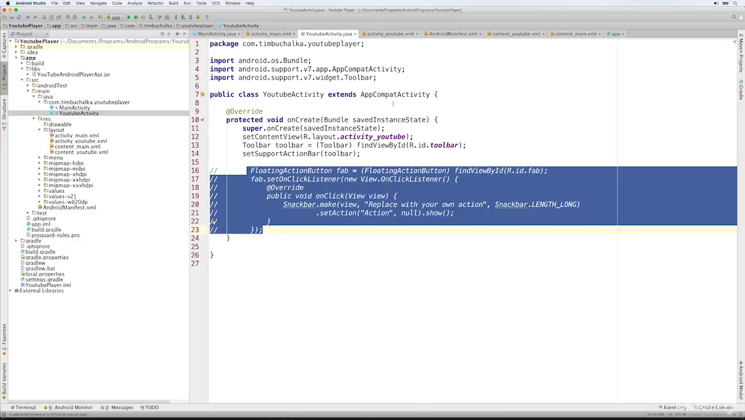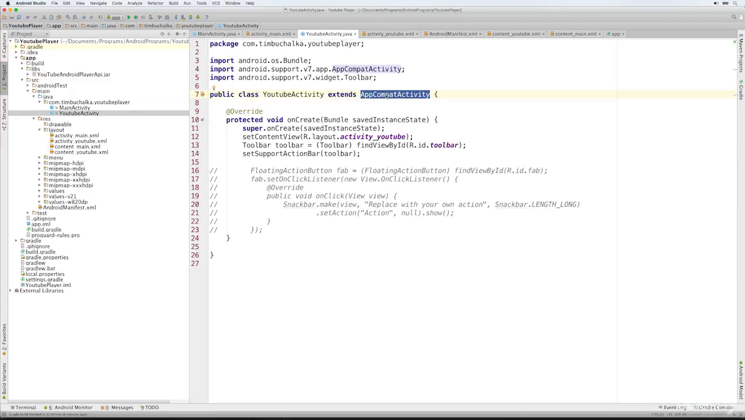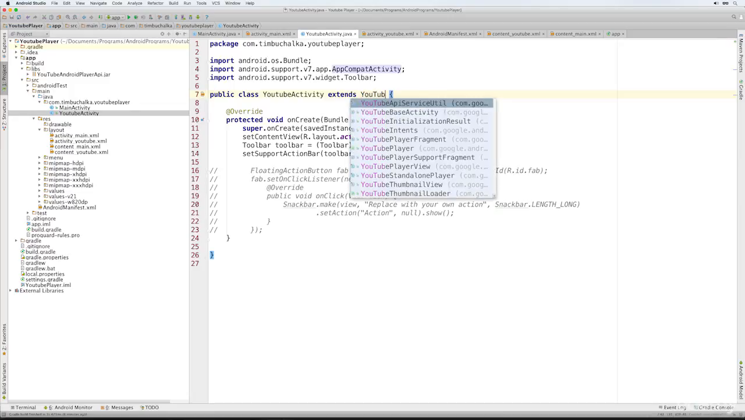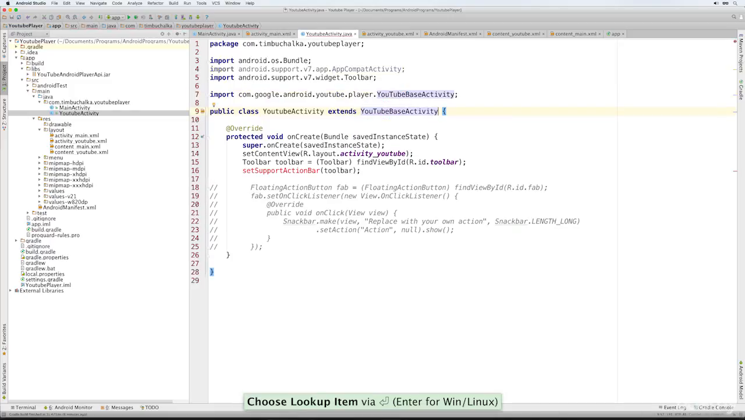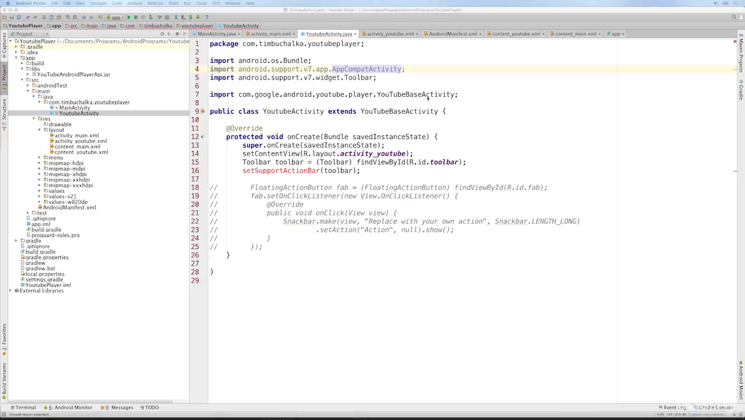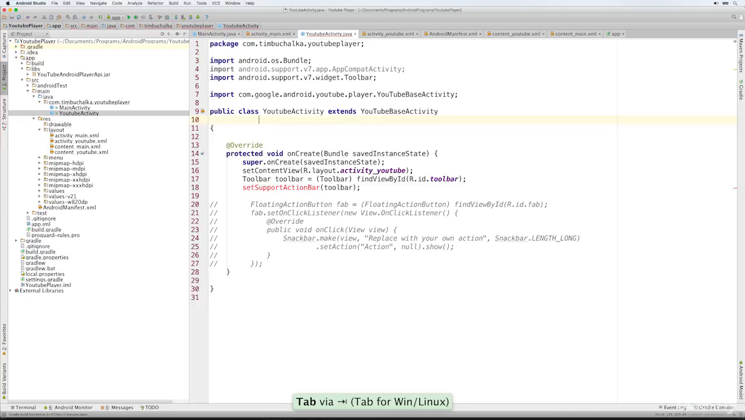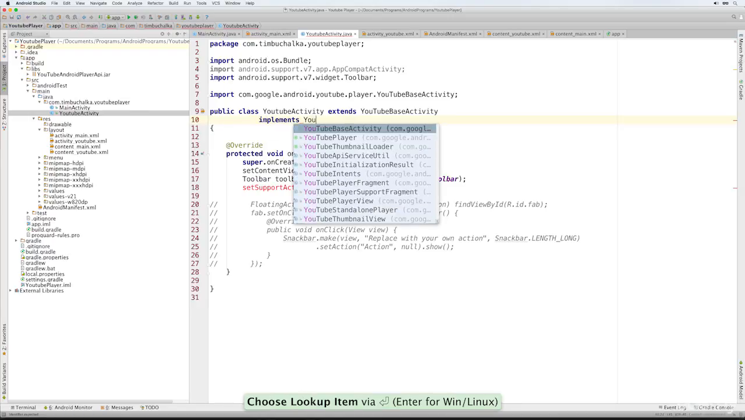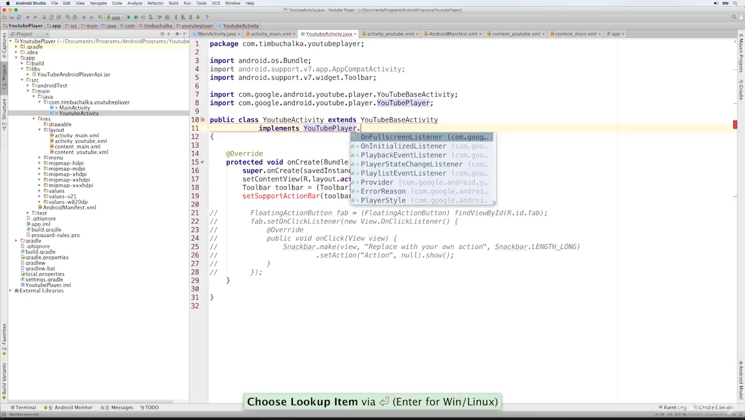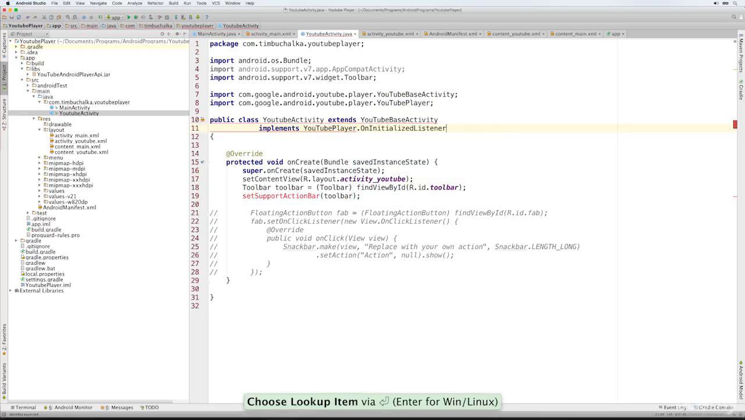So we're going to change where it's got app compat activity and change that to YouTube base activity, like so. And notice when I did that, I automatically got an import in there as well. We've also got this part here that's been turned to grey, meaning it's no longer being used, because we changed it. So you could delete that if you wanted to. It's probably a good idea to delete unused things, but I'll leave that there for now anyway. The other thing we need to do is go to the next line here and tab it a bit. And we'll put implements YouTube player dot on initialized listener, like so.